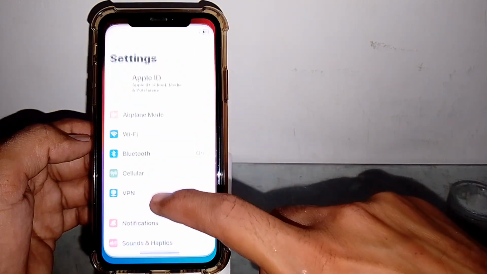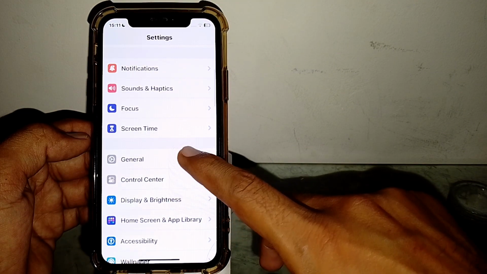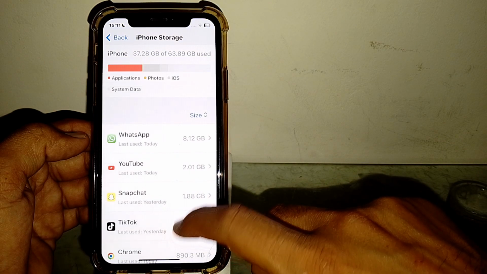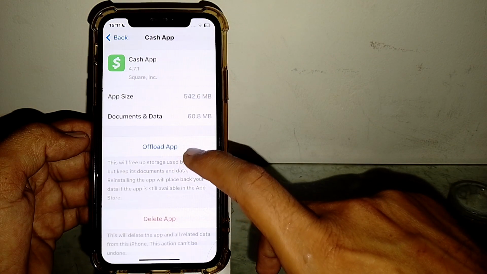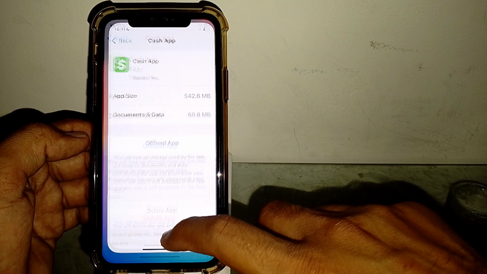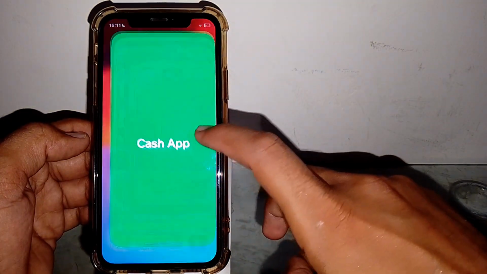Now after that, open the settings app. Now from here guys, tap on general, then tap on iPhone storage. From here guys, locate the Cash App, and offload the app and then reinstall it, and then check if it's working or not. If it's still not working, close this page, open the Cash App again.